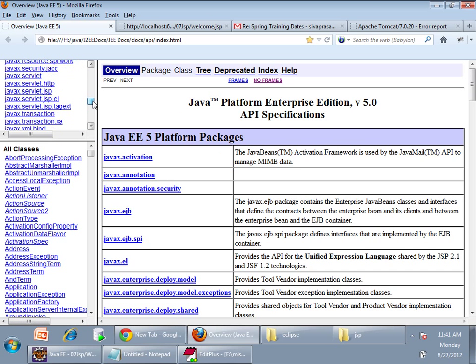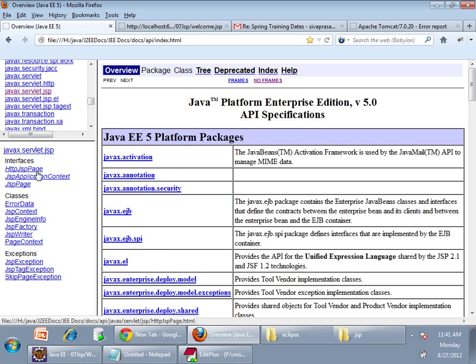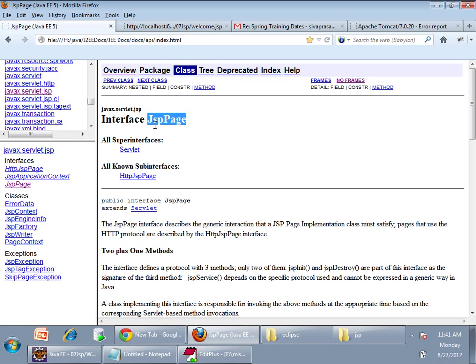See, in the javax.servlet.jsp package, there is an interface called JspPage, which extends Servlet. According to the servlet specification, a servlet class should implement the Servlet interface, right? According to the JSP specification, the translated JSP page should implement the JspPage interface. Of course, the JspPage interface is extending Servlet. So if a class is implementing JspPage, internally it is a servlet, right?